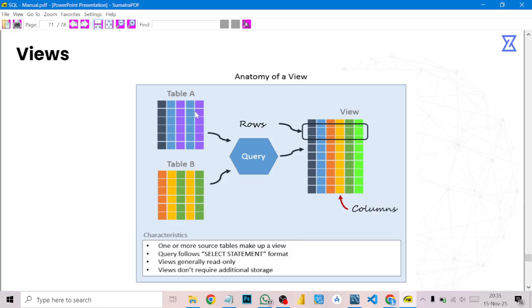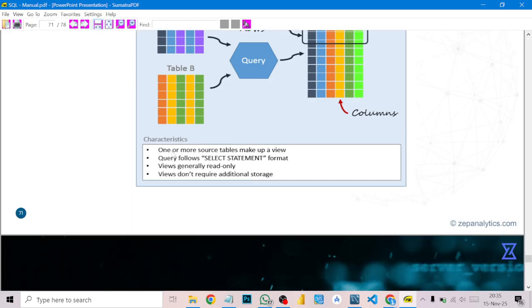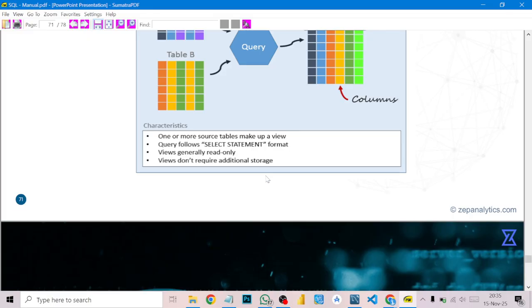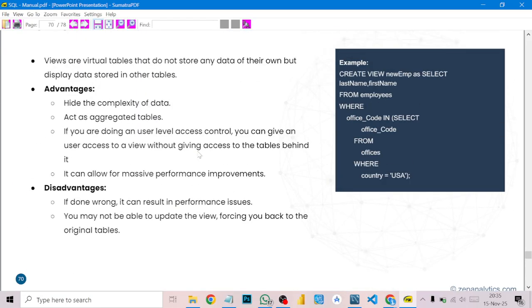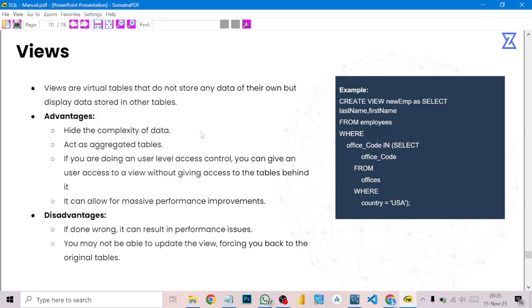Anatomy of a view: table A, table B, query, then view. One or more source tables make up a view. The query follows the select statement format. Views are generally read only. Views don't require additional storage. So now I've just read through the whole thing. What do you understand by views?